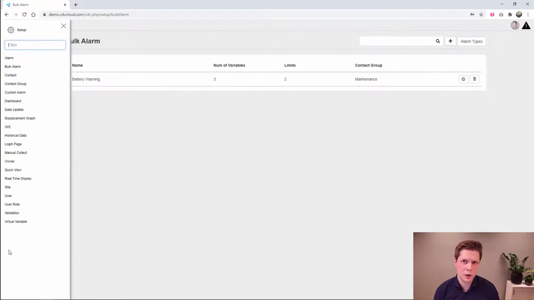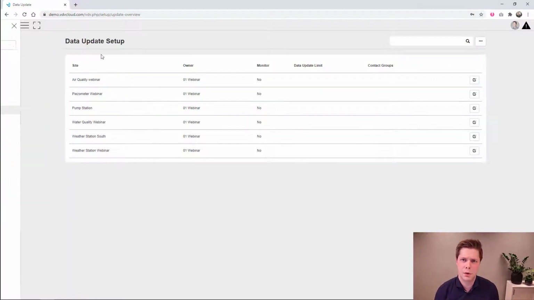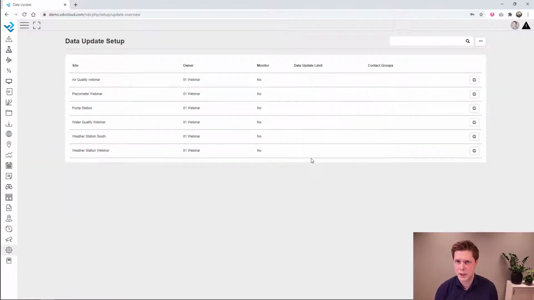Finally, what we will do is we need to tell the system to send us an email and text message if data is not being inputted into our system. That means there's some communication issue, something wrong with the data logger, so we're not getting any data into the database, and we want the system to tell us as soon as that happens.